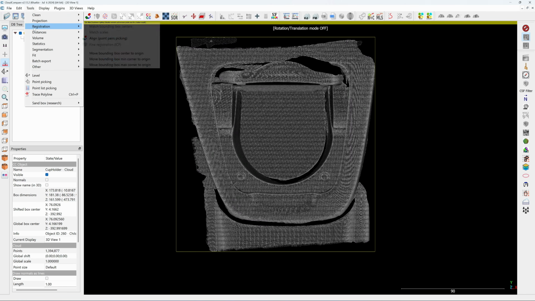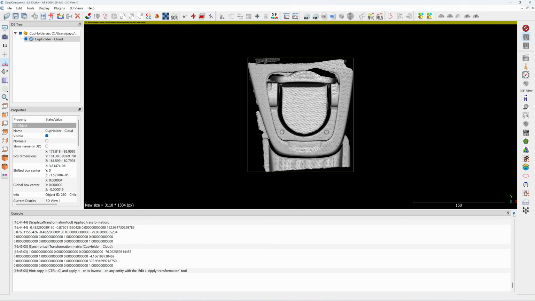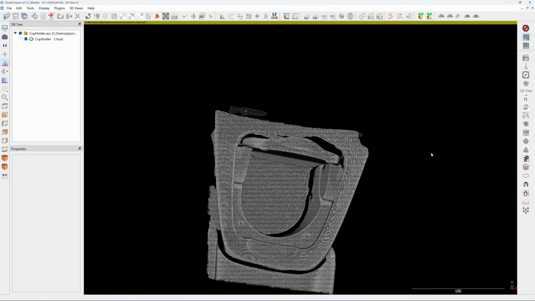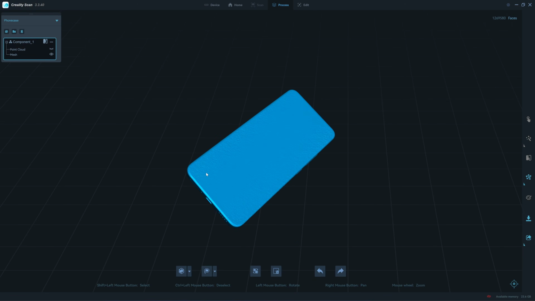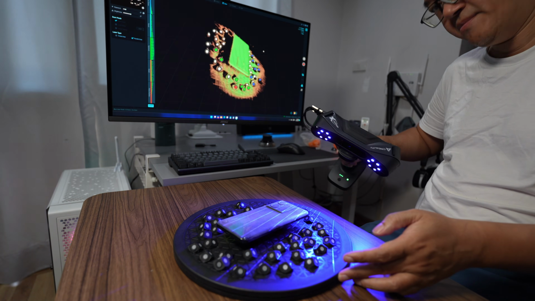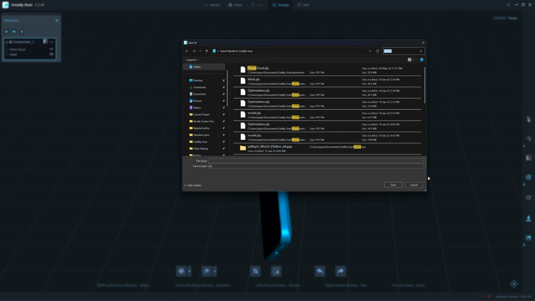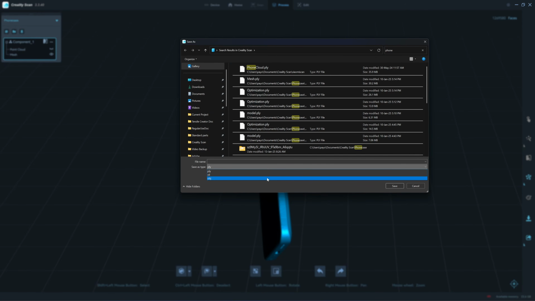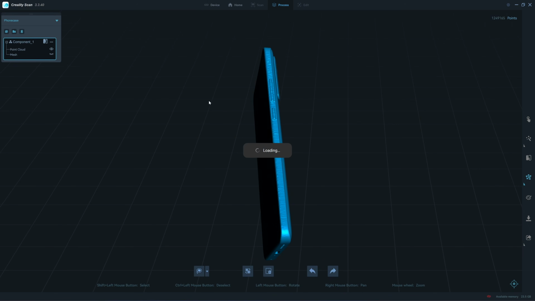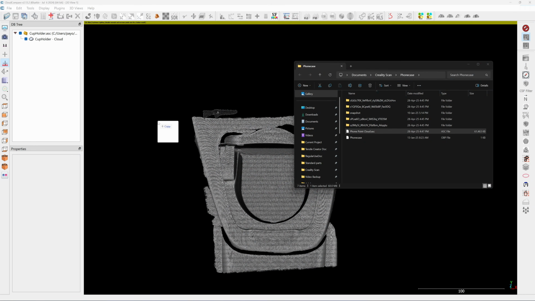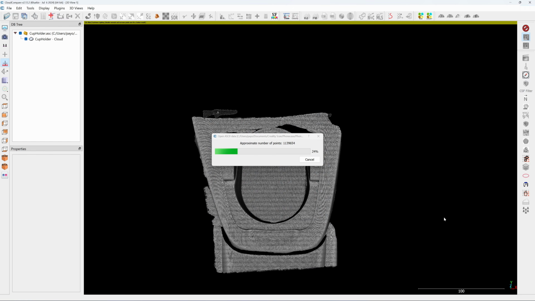Tools, registration, move bounding box center to the origin. Now it's moved to the origin. I need to relocate this part anyway. So I made a 3D scan of my phone in a previous video a long time ago. I only need a point cloud, so I'm going to export this as the ASC format, and then I will drag and drop the phone here into CloudCompare.